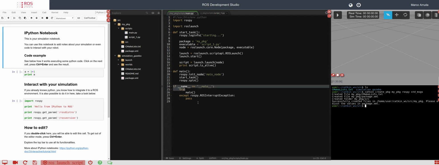Here at the end, we have just the Python convention to call the main function. And in the main function, you have rospy.init_node, just to initialize our node. I'm calling it main node, but the name of the node doesn't matter. And I'm calling the method start task to do all this stuff here. And rospy.spin just to keep the node running. Okay. Great. So let's go to another file.